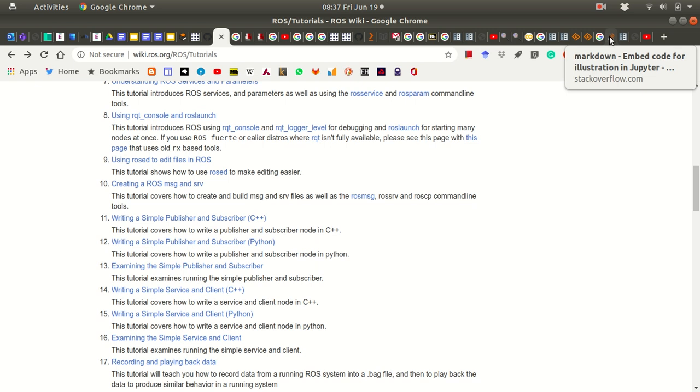The purpose is to go through the basic concepts of ROS and at the same time explore the capabilities of ROS Development Studio, which is an online cloud facility that lets you experiment with ROS and run ROS programs on the browser, that means on a cloud instance itself.